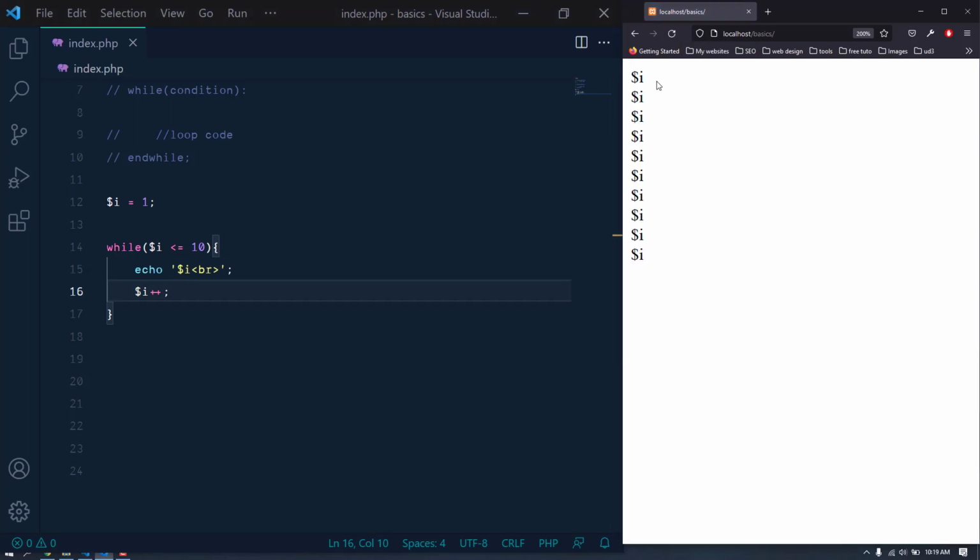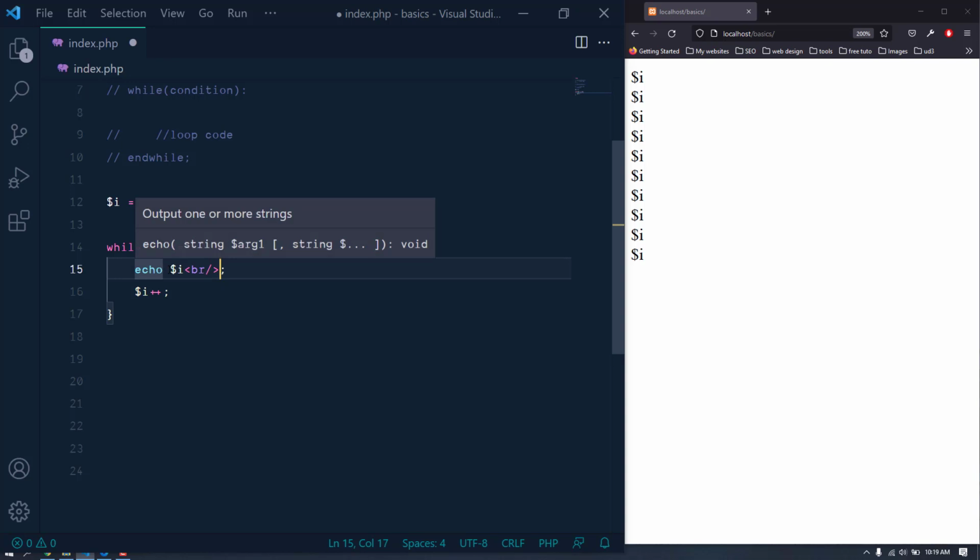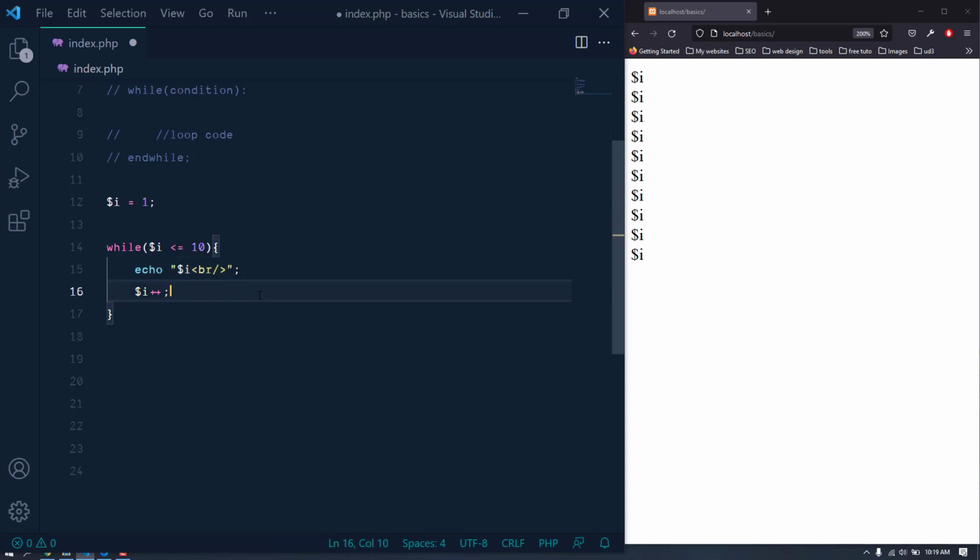Let's refresh, and okay, the issue here is we cannot use the single quote in this case if you are going to use the variable and the HTML tag here. It should be double quotes, and now it should work fine. Okay, here we go. So one to 10.